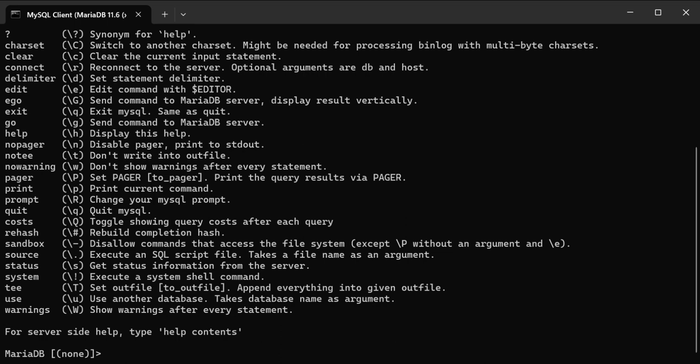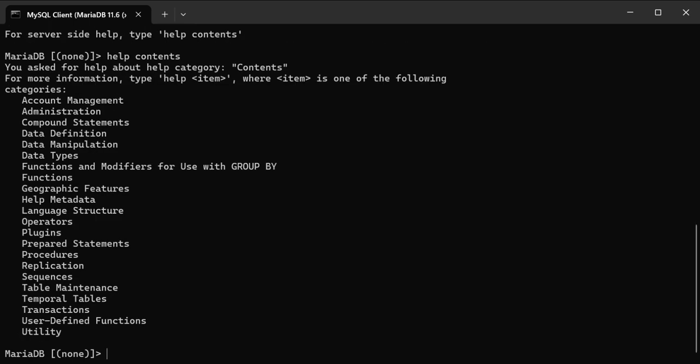In here, all the commands which will be used when you are using MariaDB will be displayed. You can also access the server side by typing help and then contents. So now all the contents or the categories from the server is already listed. The example utilizes root access, but any user with privileges can access the MariaDB prompt and execute operations.